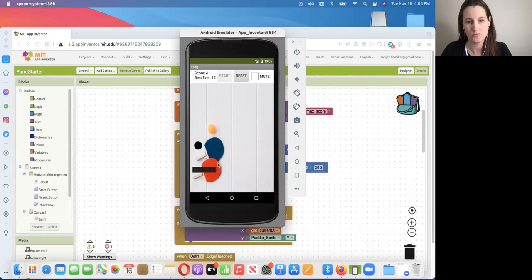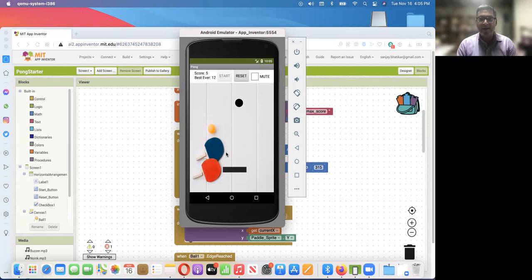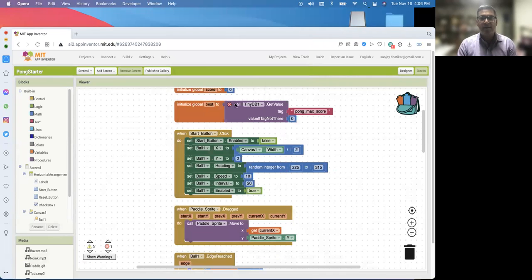Now, one interesting feature that I want to introduce today is how do we use a database? Databases are an asset in the IT world, right? And we use databases to persist data. So today we'll be showing you how to use a database in your App Inventor app. That's the exciting part of today's presentation. All right, so let me end this game. And let's get coding.